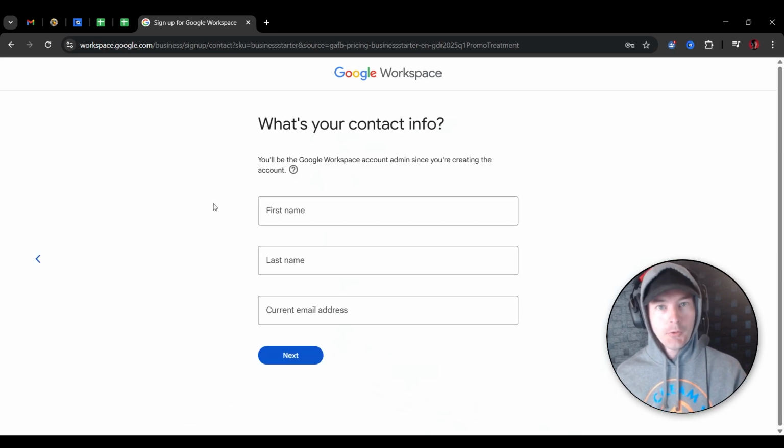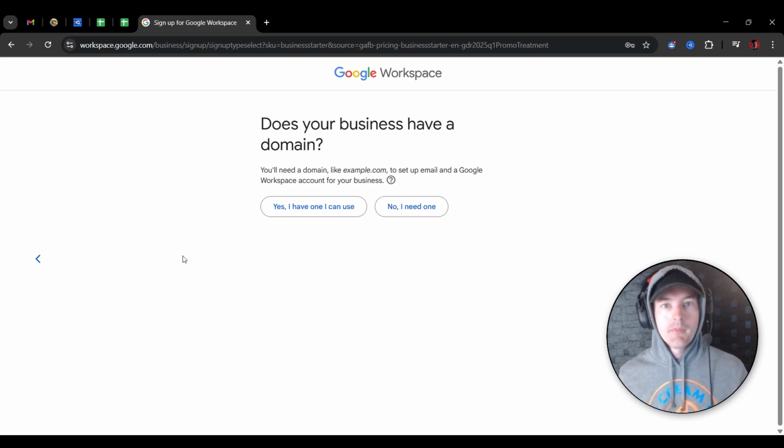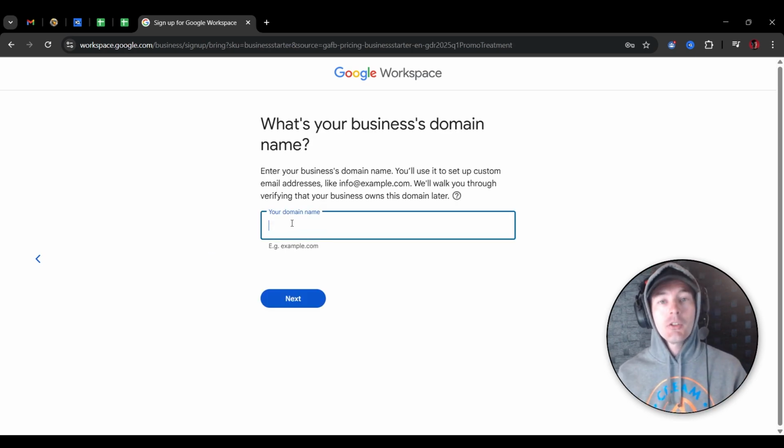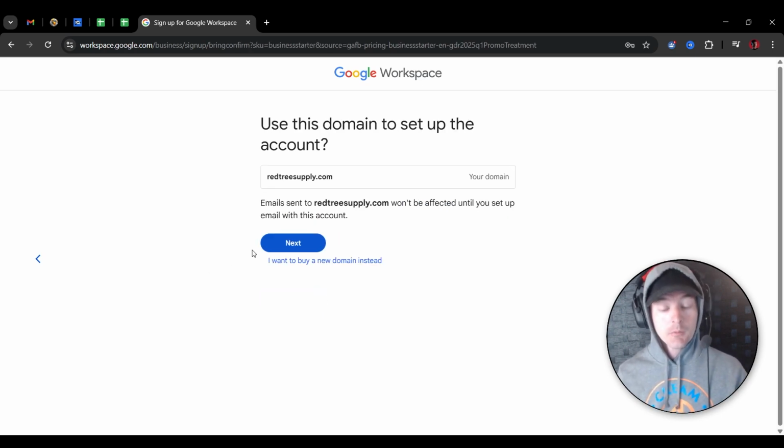Now it's going to ask for your first and last name, and then whatever your current regular email address is, your personal Gmail or whatever, fill that out. Next, it's going to ask you if your business already has a domain, like a main website that you're using. And this is what we're going to attach our Google Workspace account to. So just hit yes, assuming you already have one, which I assume you do. And then you're going to enter whatever that domain name is, and then hit next. And then it's going to ask you to confirm, just hit next again.